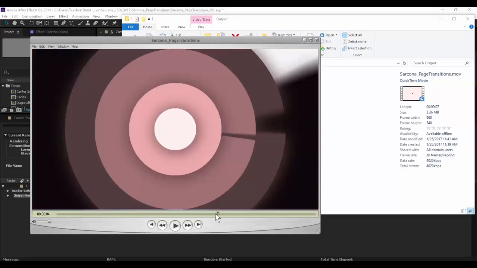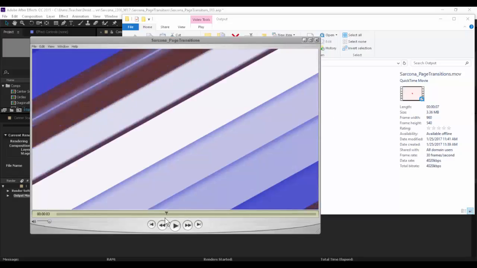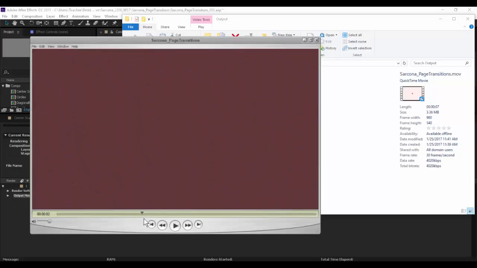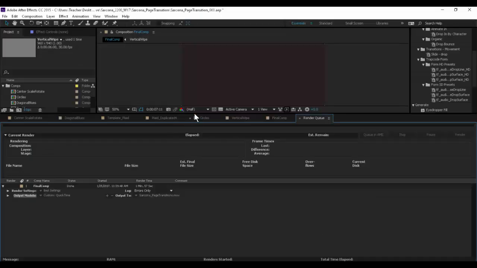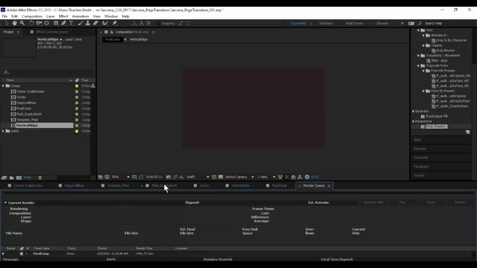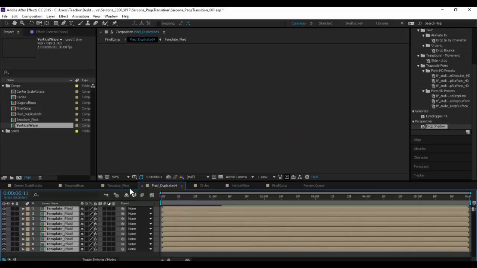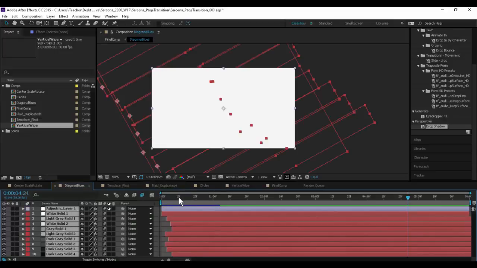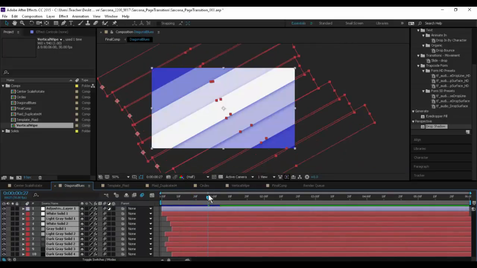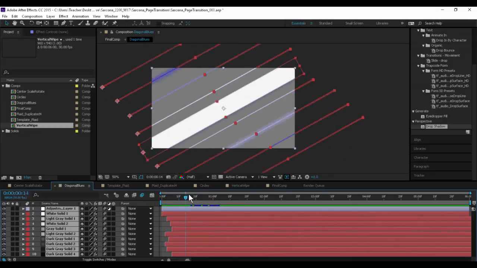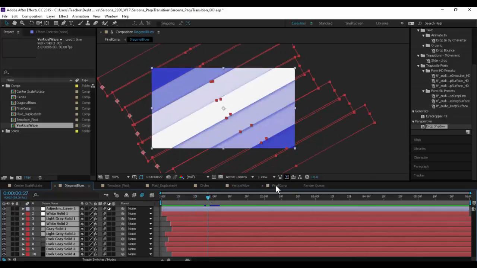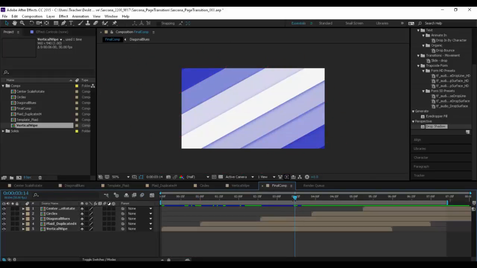Now I did notice something odd that happened right there. Like, I don't know what that is. It's cool. It's not what I wanted. That's not it. Diagonal blues. There we go. So that's definitely not what it looks like here. Like, this just comes straight out. Let me go to my final comp and see if it's like that too.